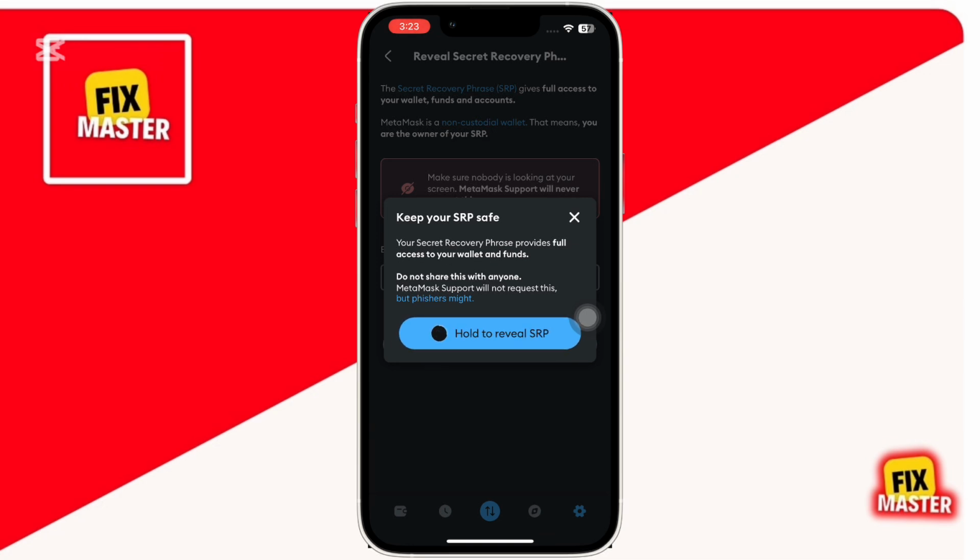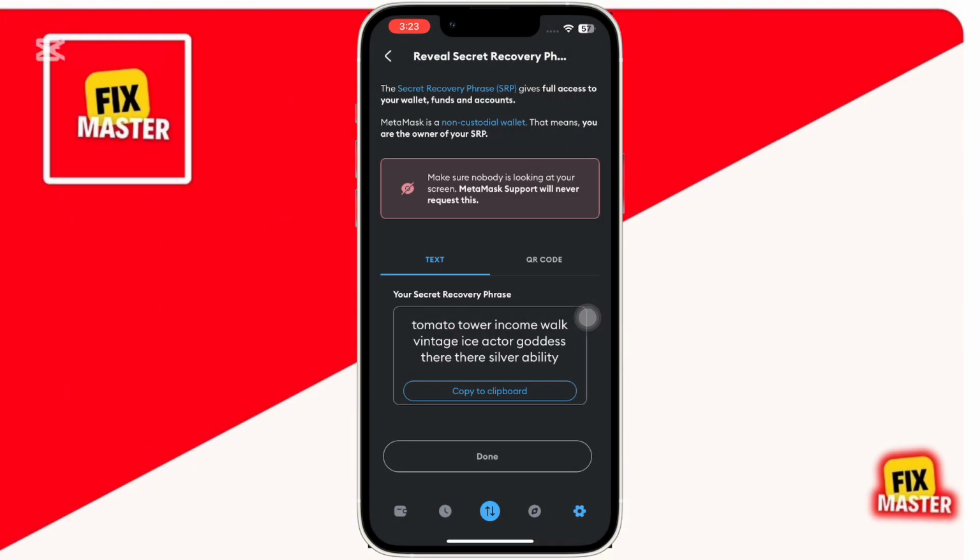When you're ready to recover your wallet, make sure you enter these words in the exact order they appear. If you enter them wrong, you won't be able to recover your wallet. And that's how you see secret recovery phrase in Metamask.